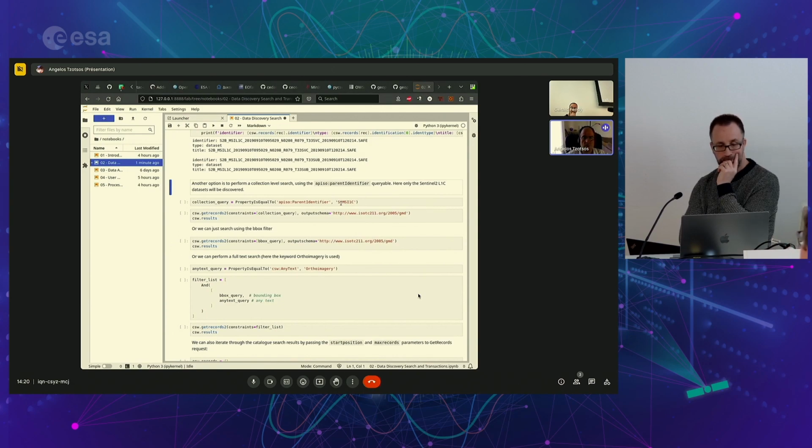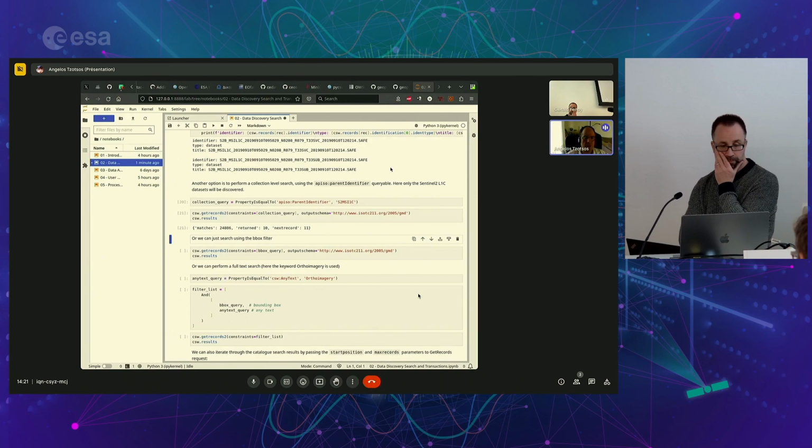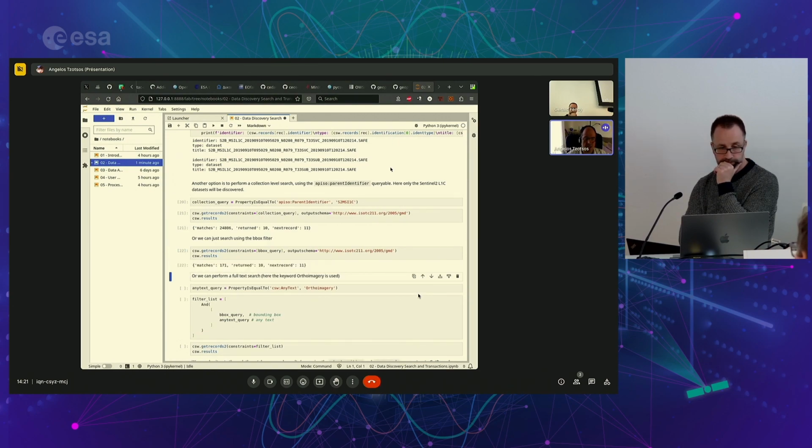So in this case, if we want to do a Sentinel-2 level 1C search, we define the property of parent identifier to the name of the collection, and then we can see that for that specific collection, we have 24,000 records that exist in the catalog. And of course, then we can do a constrained search on top of it, and then we can see how many exist in that specific bounding box. Of course, we can perform any kind of search we want in this way.